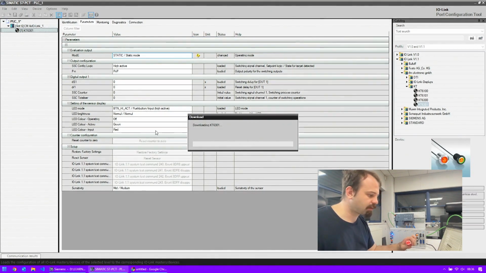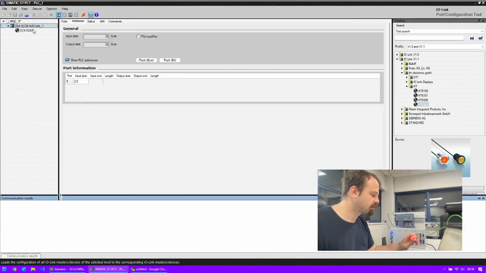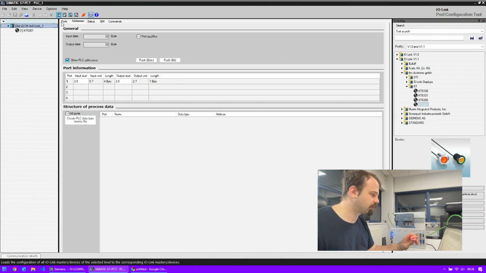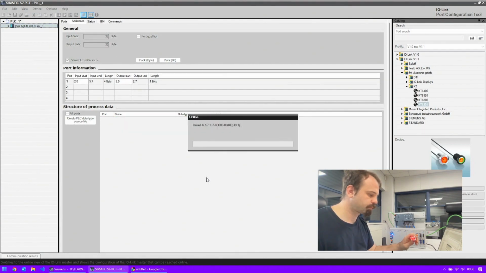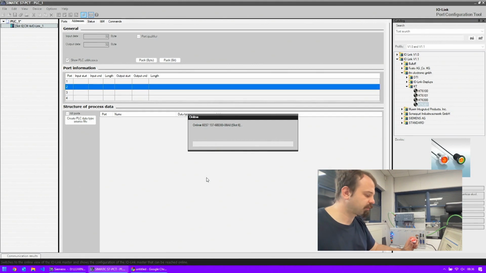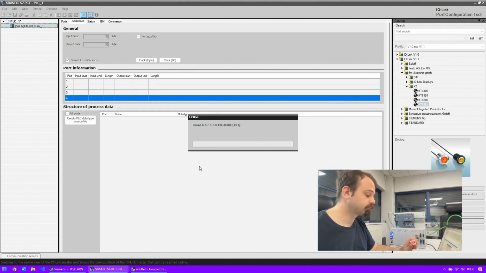So if we download that now, we'll just wait for those parameters to update, and then we should be able to see the data change in the same way that we did before. Okay, that's downloaded. So hopefully we can now take a little look at this data. It always takes a little bit of time when you're coming online and offline and downloading these parameters. Wait for TIA to do its thing.